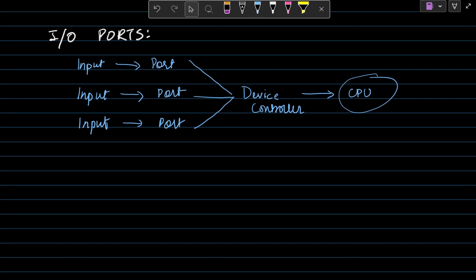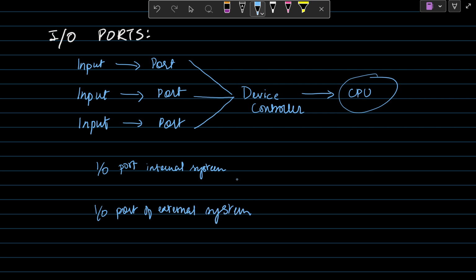Now sometimes we can also say the I/O port of an internal system. That's one. And then you have an I/O port of an external or peripheral system. An example of this is a touchpad and a Bluetooth mouse, because a touchpad is built in and a Bluetooth mouse is external, right?